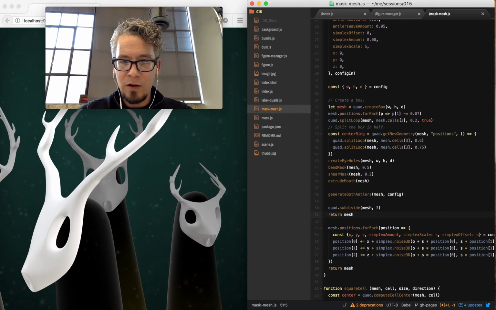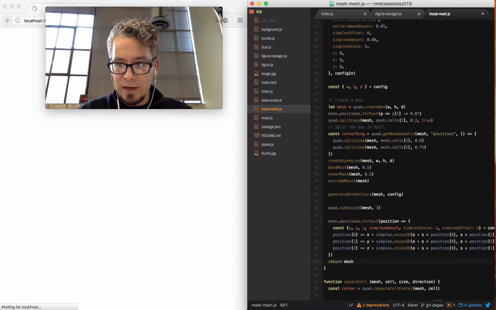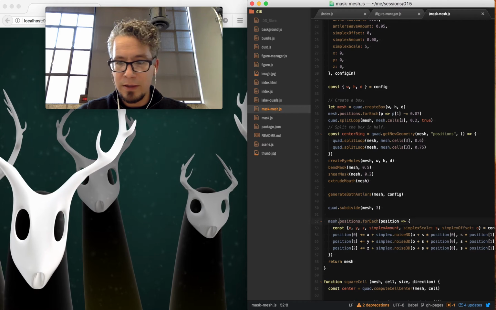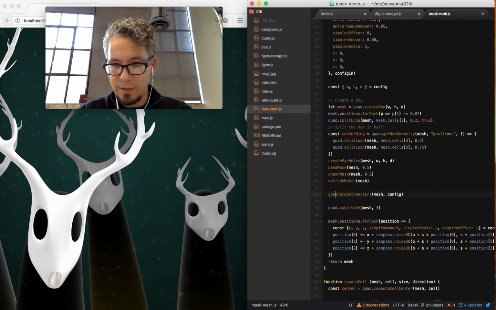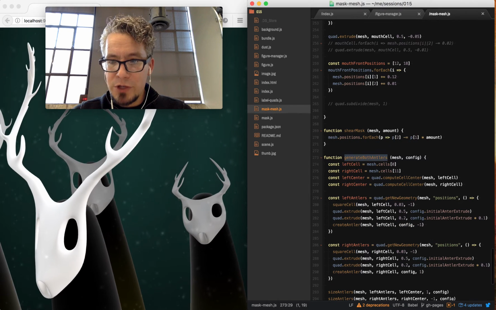So it makes all those smooth with the Catmull-Clark subdivision. And then finally you return it, and this one is just a little bit of noise, which I didn't bother encapsulating in a function, which I probably should have, but it's a session, so I don't always do everything I want. Now, generate both antlers.